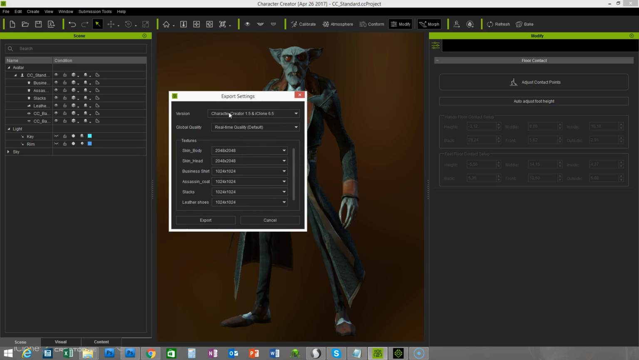And here you can choose your version. So I will work in iClone 7, so I will use this version. And yeah, I leave the textures as they are. You can give him really the highest values here, but then the saving will last a little bit longer. And then you just need to press export here.